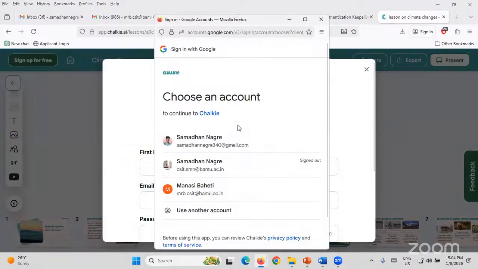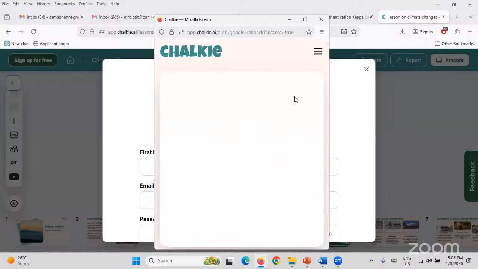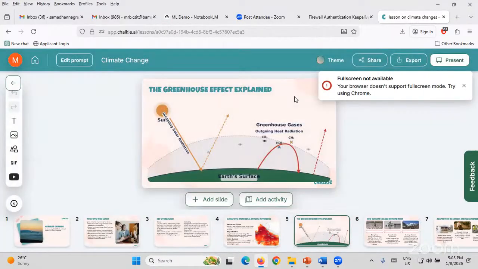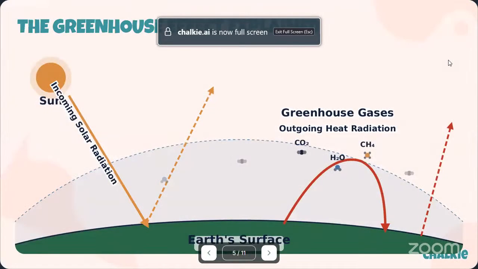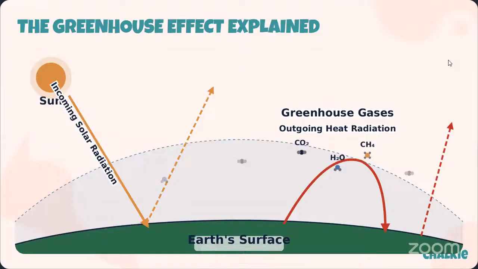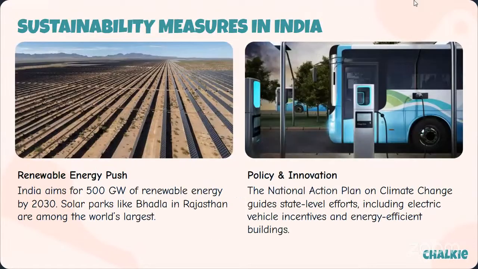So I am clicking on the Gmail account. It is my institutional ID. So it shows that something went wrong. Okay, it is presenting in full screen now. So this is how, just by giving the lesson name, it has created a wonderful PowerPoint presentation with images. You can see on the screen.